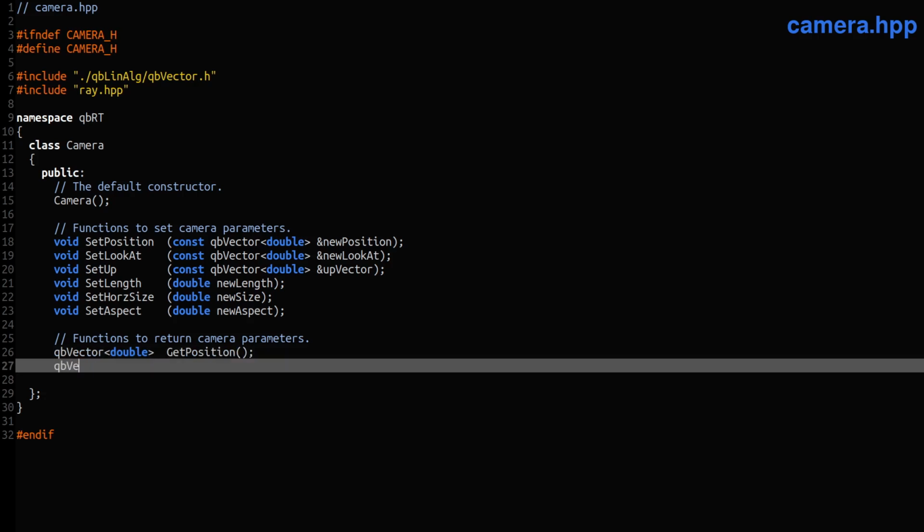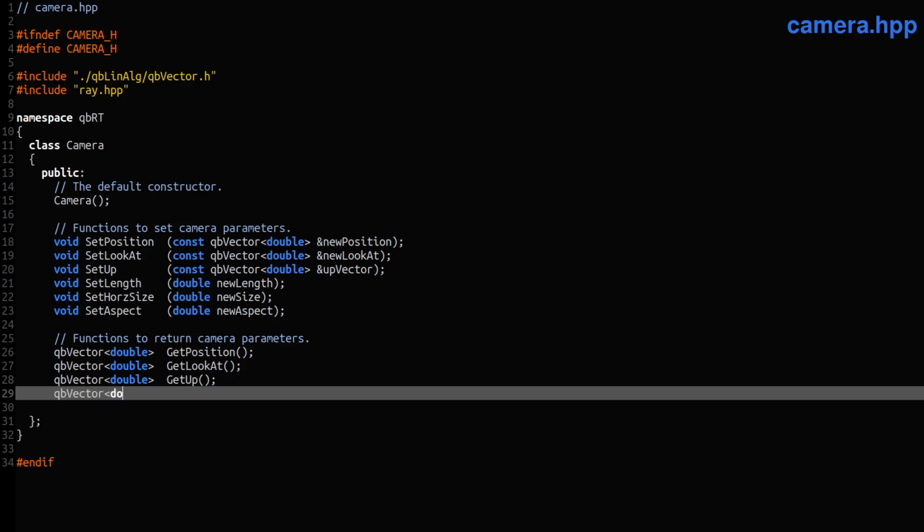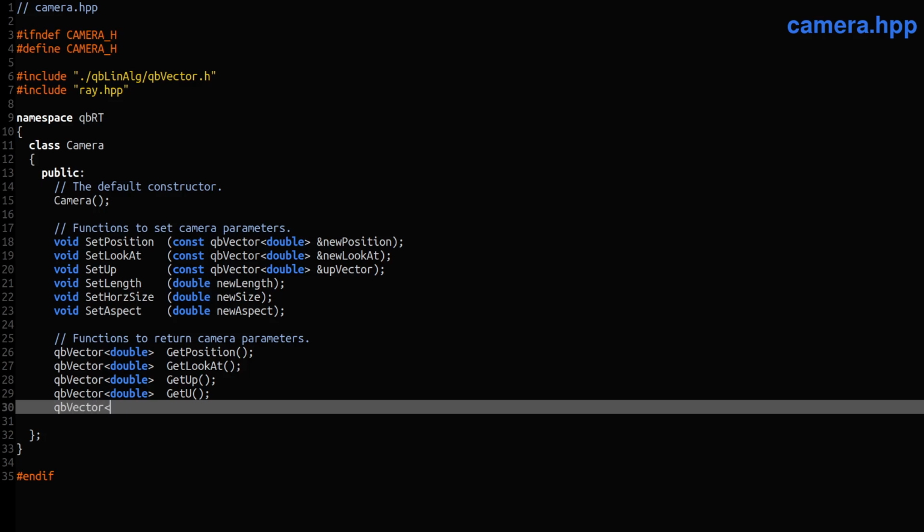It could be const, but we won't worry about that. Then qb vector double get look at. Okay, I mean these are all pretty simple. qb vector double get up, like so. Now qb vector double get u, which is one that we haven't talked about. That's going to return the u vector after we've calculated it, and we also have qb vector double get v. So they return the u and the v vectors that we're actually going to calculate for the screen, exactly as we saw in the illustrations at the beginning.